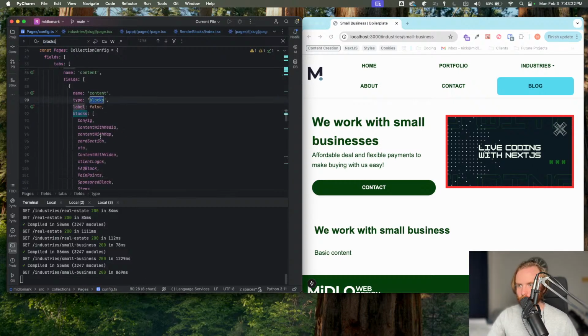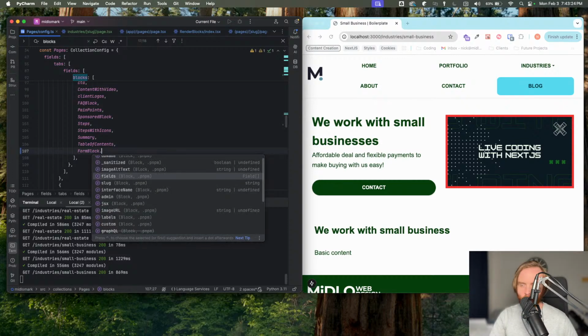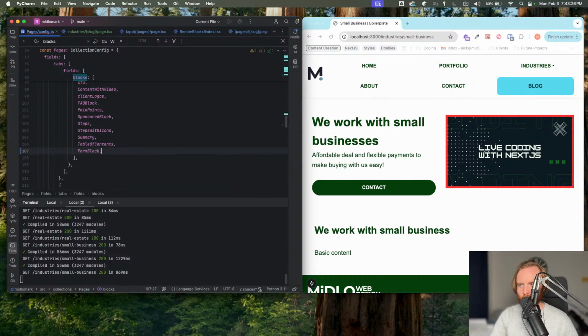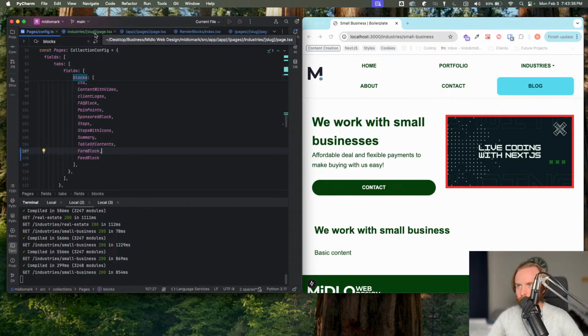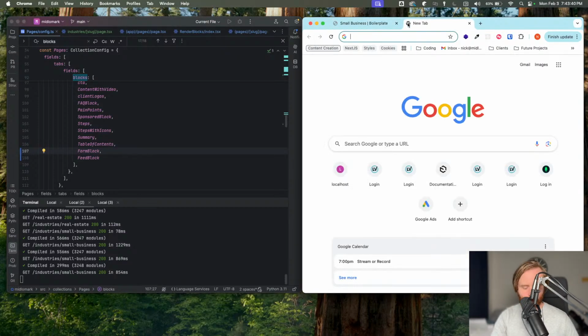Blocks. And then, that's not what I wanted. Feed block. Okay. So now what we can do is go to our localhost.